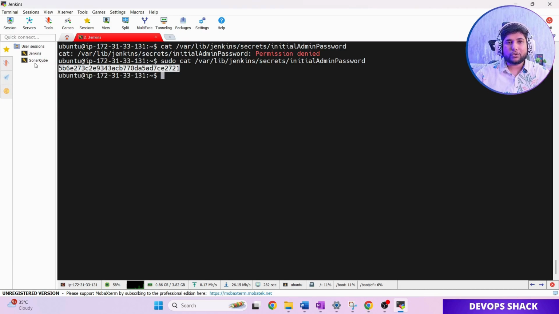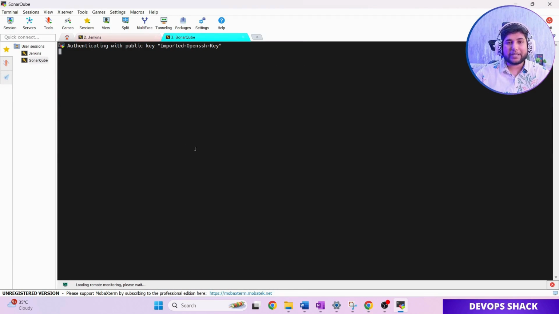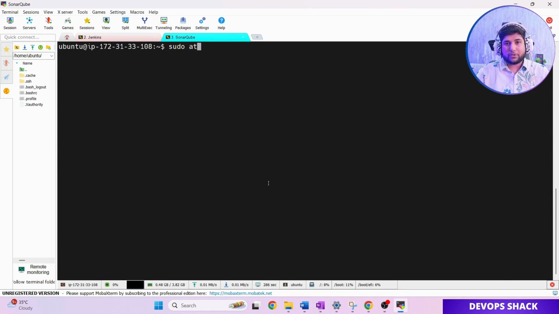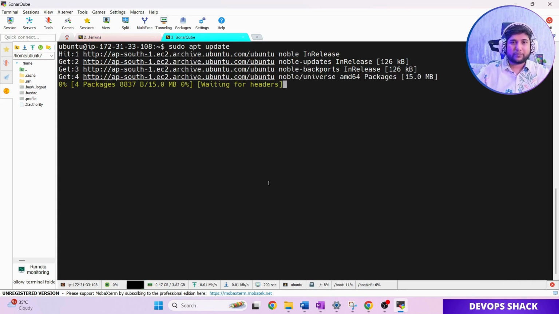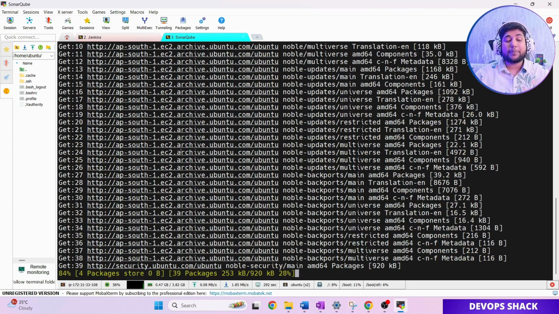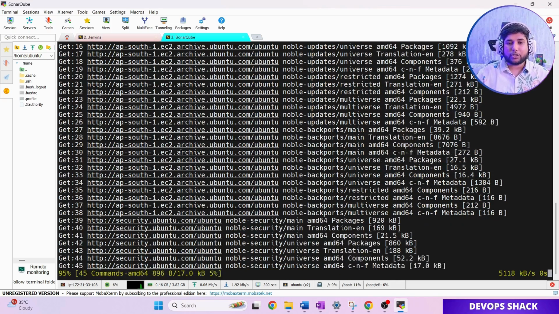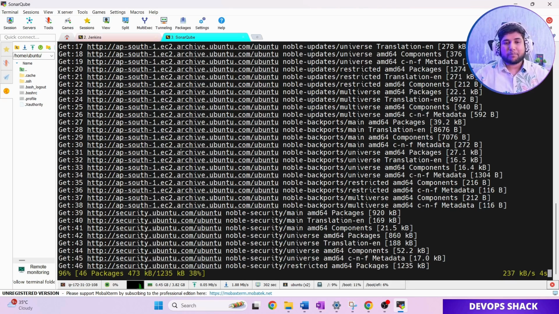Meanwhile, we can go to the SonarQube machine. So we'll open that. Run the first command as sudo apt update. Okay, now remember that on the SonarQube machine we are going to set up Docker. Docker will be covered tomorrow, but still we are using just 2 commands of Docker to set up SonarQube. Okay, so let's wait for this to complete.